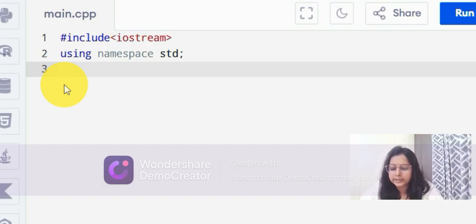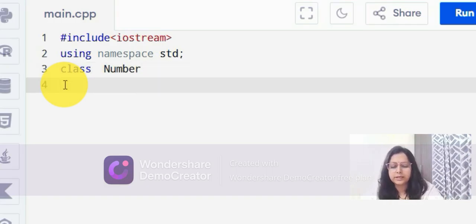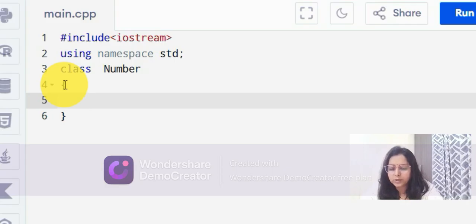Now, next we'll create a class. Let us give the name Number. Means our class name is Number. Inside the class now, we are going to declare, not initialize exactly, a data member. So let us declare the data member as private. Private means it can only be accessed inside the same class, or by a friend function, which we will see in later lectures.